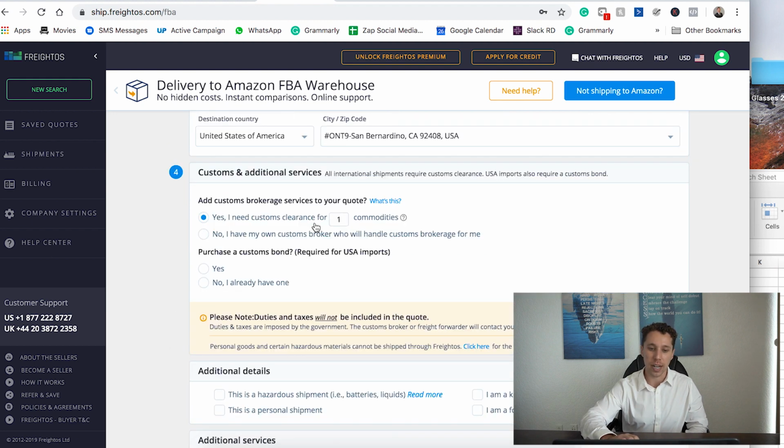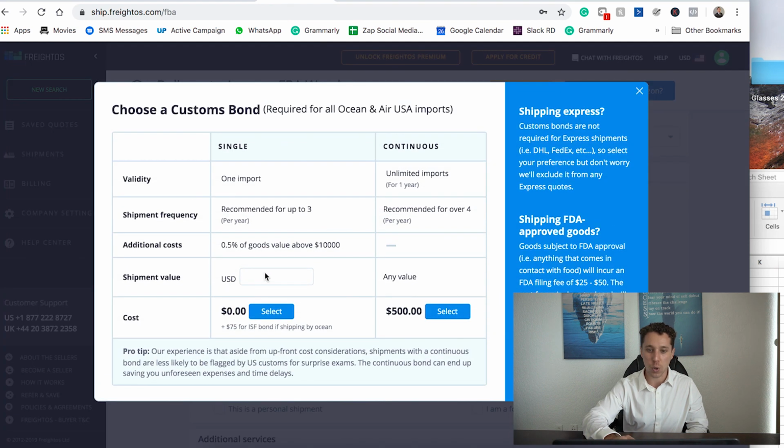They're great. So unless you guys have something set up already, you're gonna need customs clearance. It's super important. You could use your own broker, but let me tell you, it's kind of a pain. Just go with this. Purchase a customs bond. If you're shipping a lot, you can purchase per year. I'm not gonna do that.